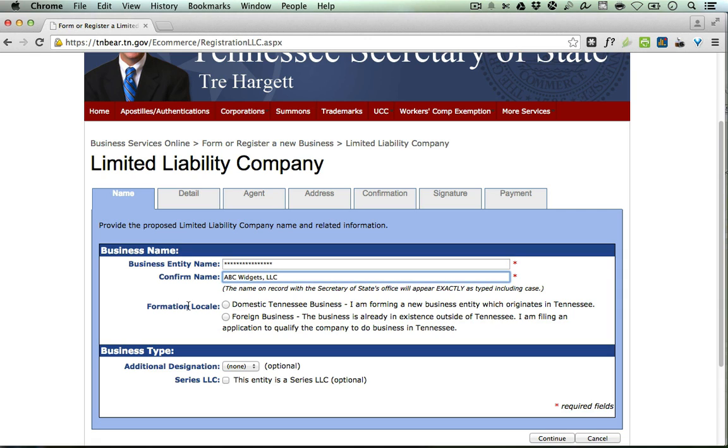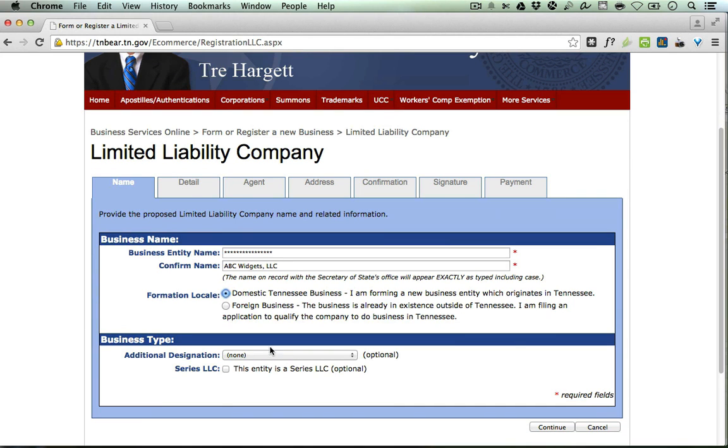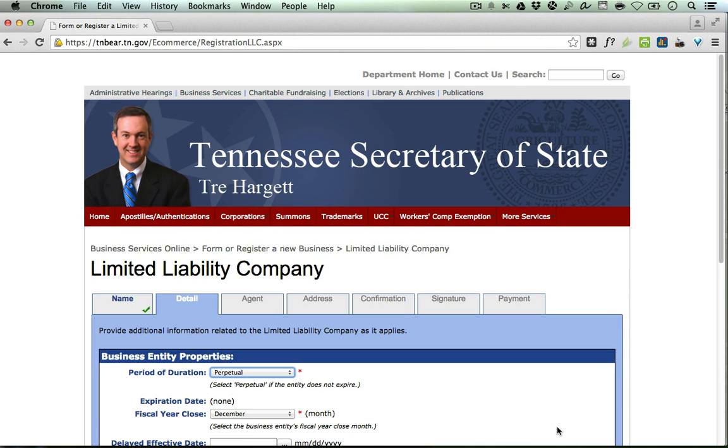Once you do that, under Formation Locale, we're going to check off Domestic Tennessee Business. Under business type, you can leave this blank. We're not going to use this section. So once you enter your name twice, check off domestic, then go ahead and hit continue.